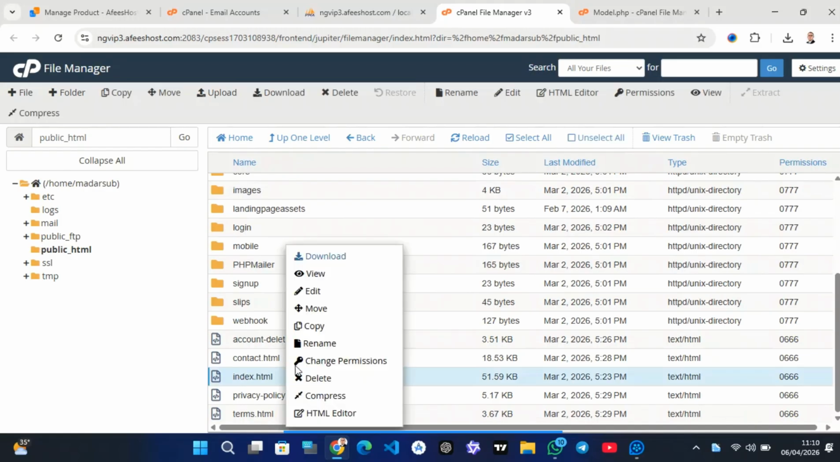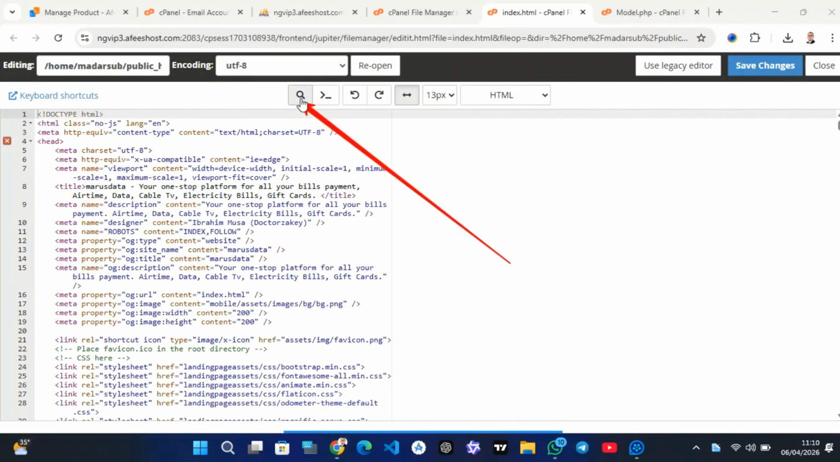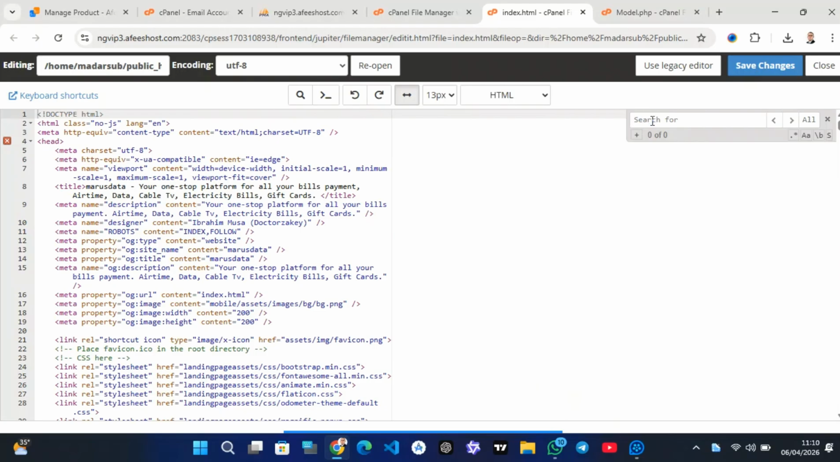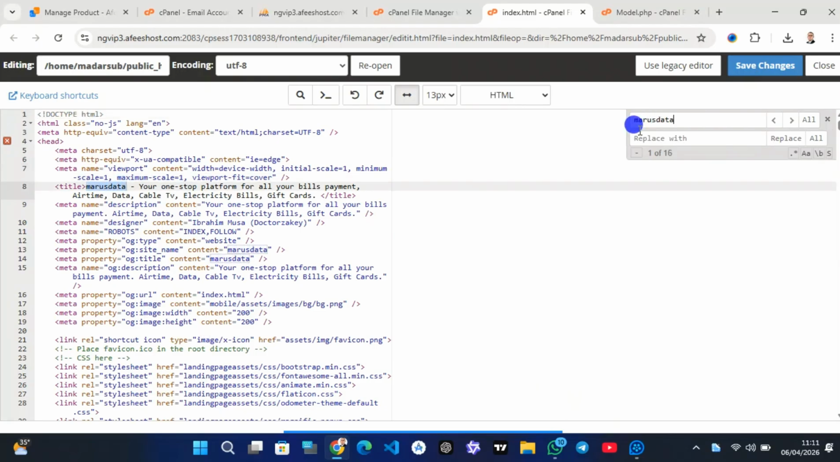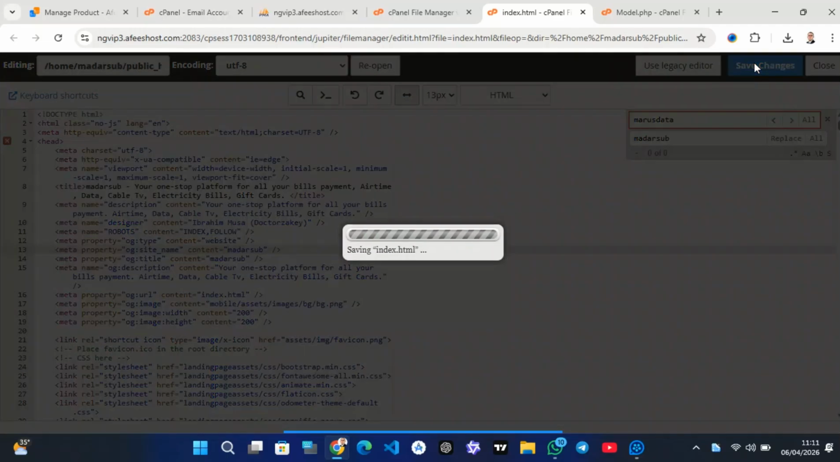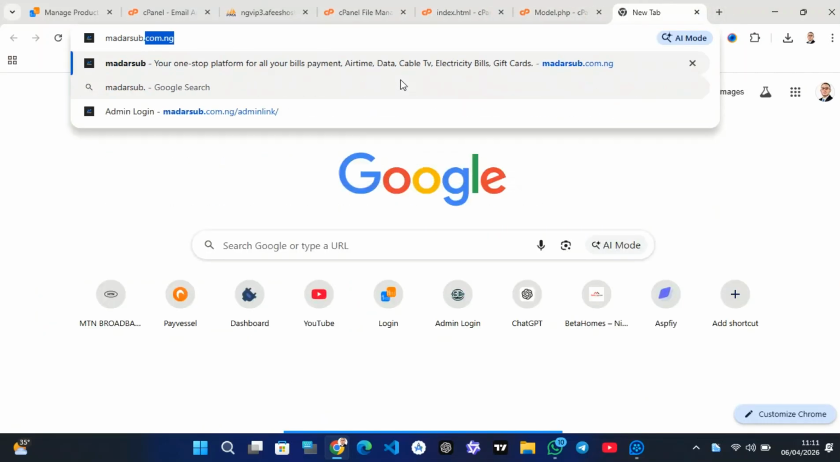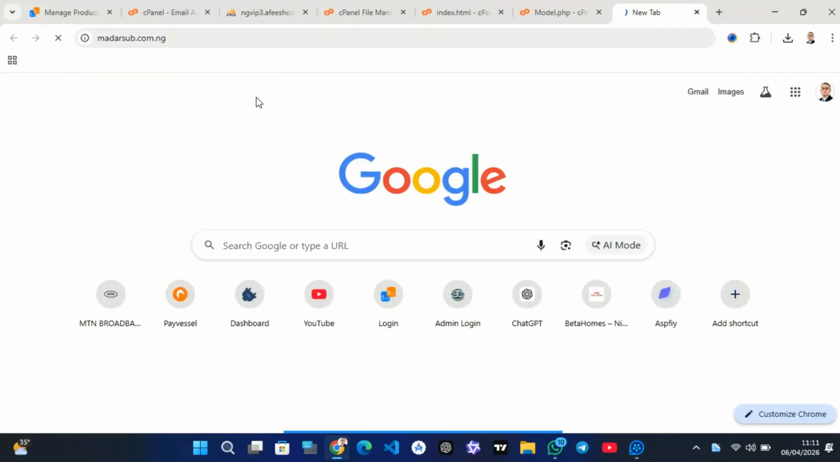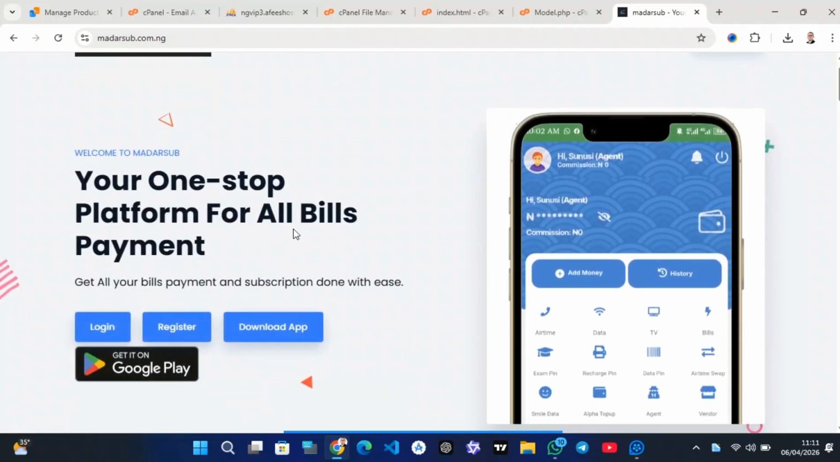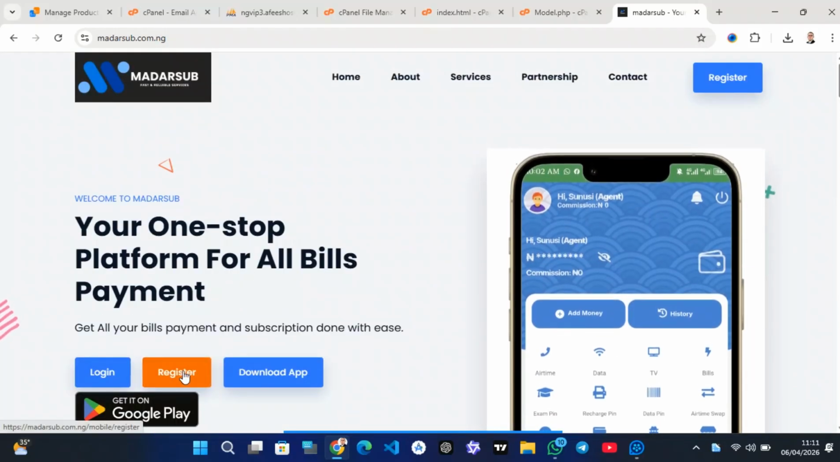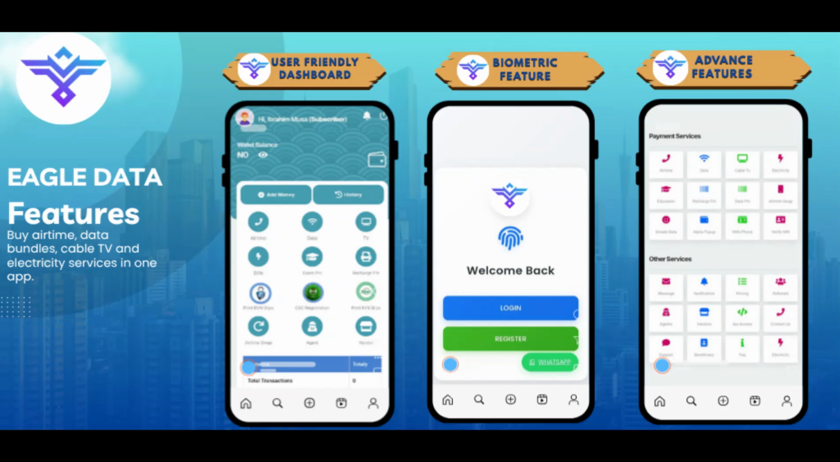Come to the bottom of your website in public HTML, right click on index.php and then click on this search icon. Write the name of any of the websites here, that's Maru's Data, then click on this plus icon and then type the name of your website. For now it is Mother Shop, right? Click on all and then save change, replace it. So now your domain is ready. You are going to see that the website has become yours, and then you can host it and then sell data on your website.